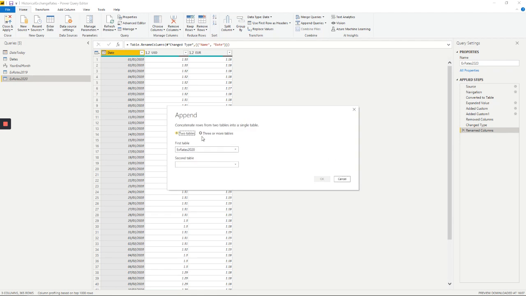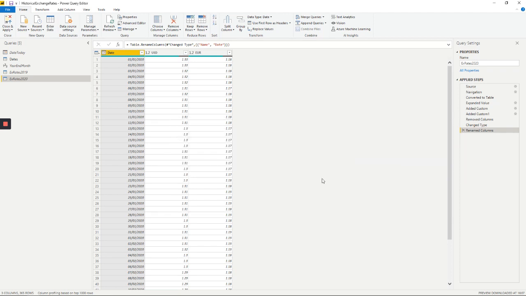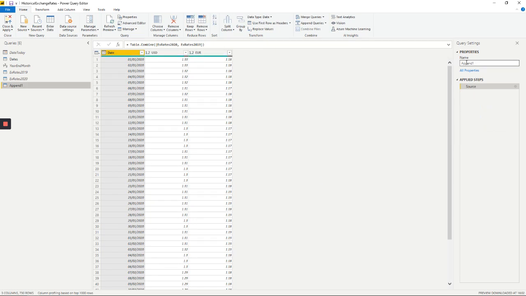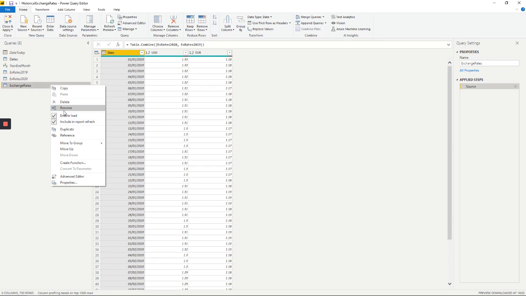If I had 3 or more tables, I could go for that option. I don't in this case, but you can see I could easily go back several years and into the future to save me having to visit this again next year or the year after. I can rename that exchange rates. Again, I don't need to load it into the model, but I do need to refresh it.